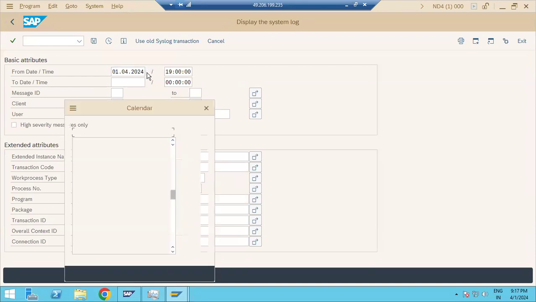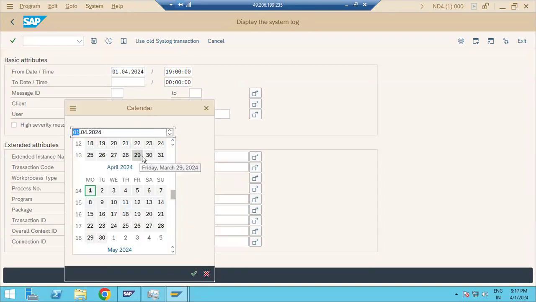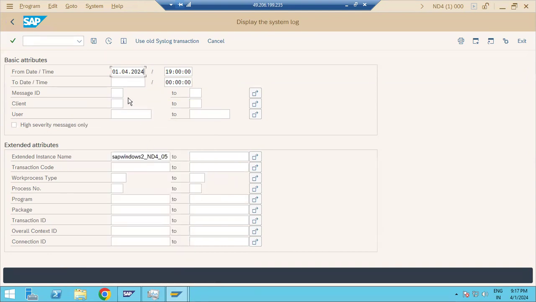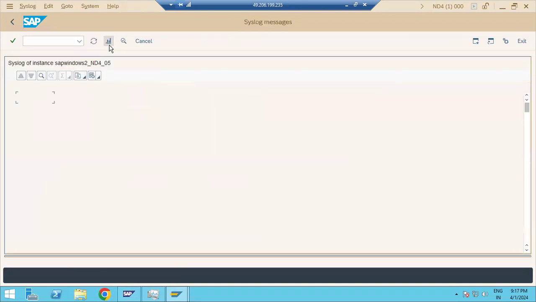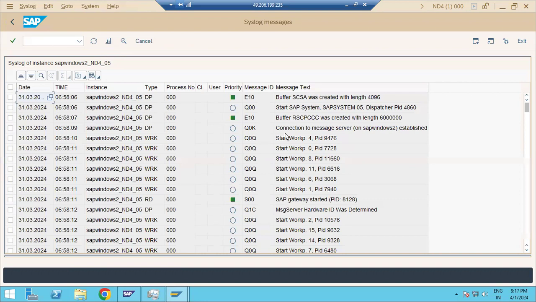System logs show what happened in our systems over the last two or three days. All the information will be displayed here, each and every time. For example, the connection to the message server.